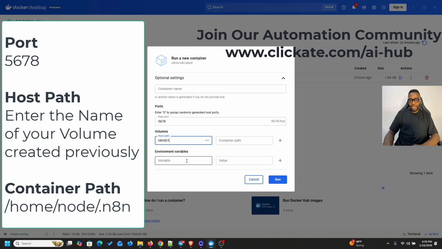Then the next thing we need to do is the path. For the container path, you have to use /home/node/.n8n. It's on your screen right now, so just type it in. So just a recap. We don't need to put a name here, it will be generated for us, but you can put something if you want. I just like to leave it like that.